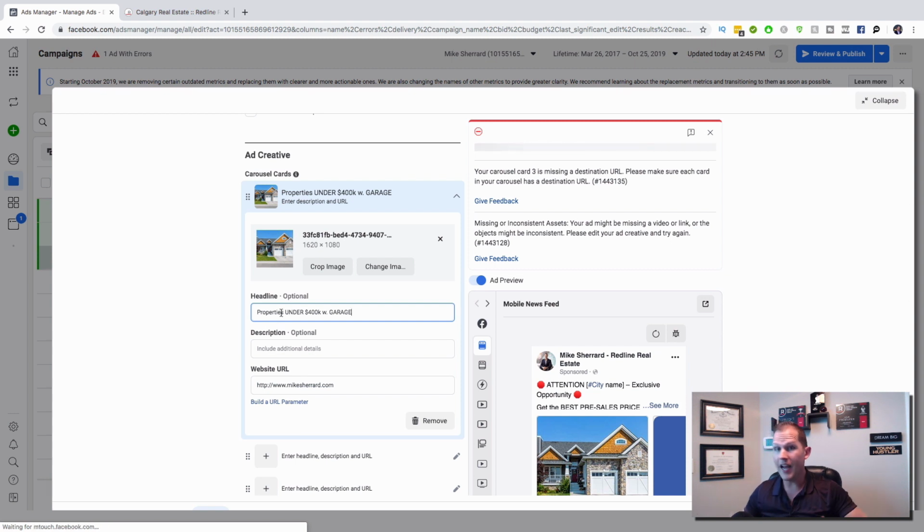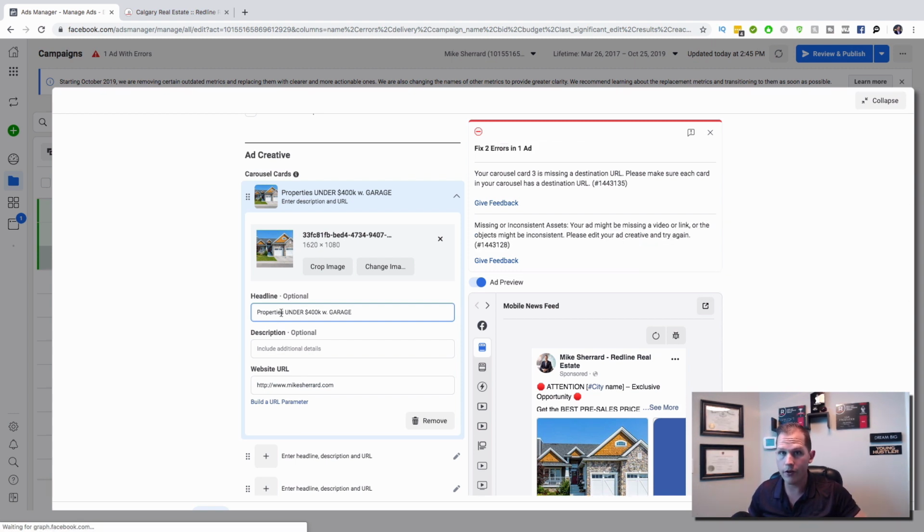And again, for the next one, you could put properties under 600K backing onto golf course. Properties under 800K waterfront. Different criteria like that your market is interested in, but are actually tough finds. You don't want to make it something that's really easy because if I go up to $500,000 here, every property over $500,000 has a garage, right? So this is something that's going to be a bit harder to find, but it's going to be super advantageous for the consumer.